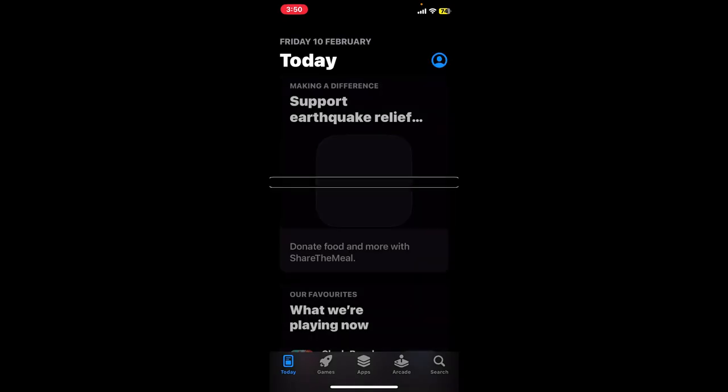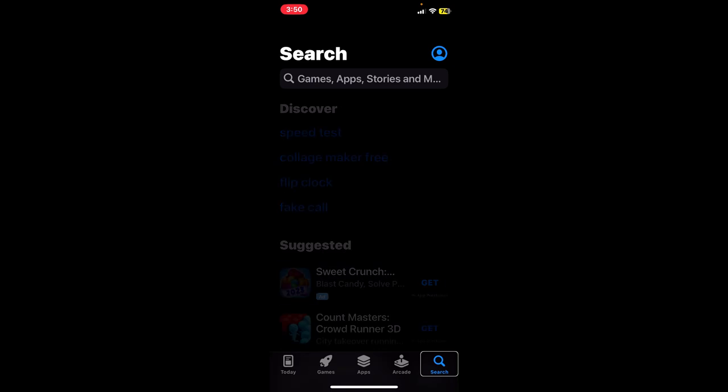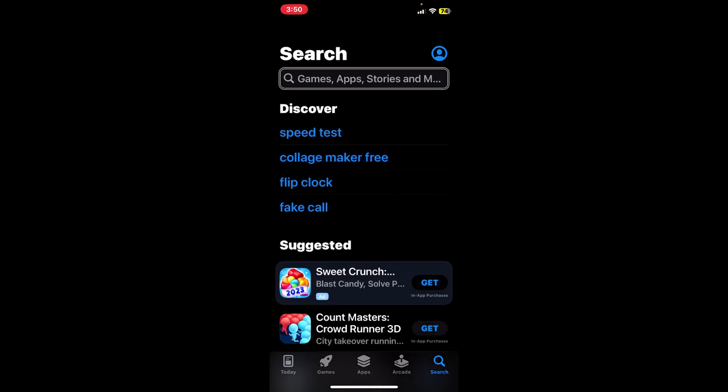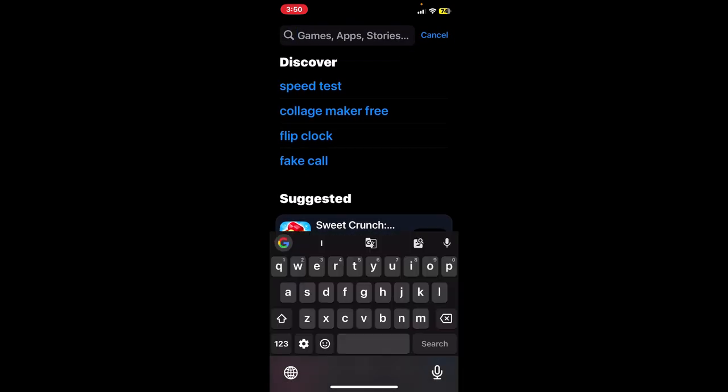Today, login. Tab bar. Search. Tab. Go to search. Search for Intel Unison. Games, apps, stories, and more. Insertion point at end. Button.